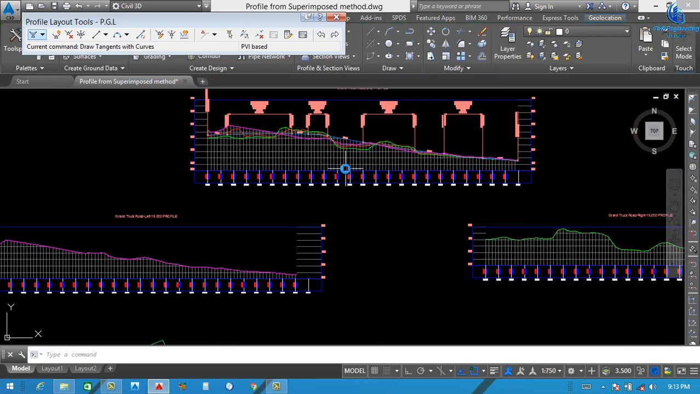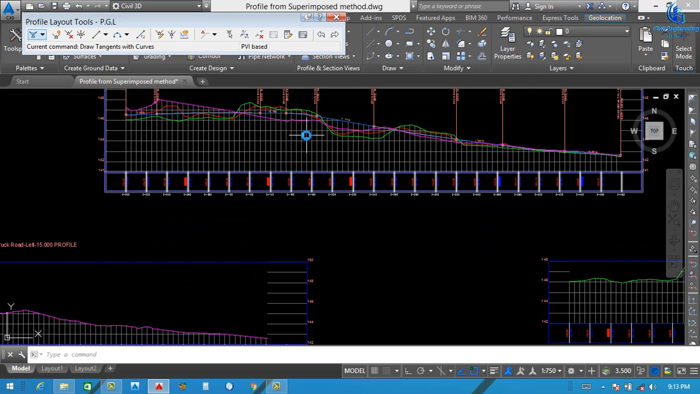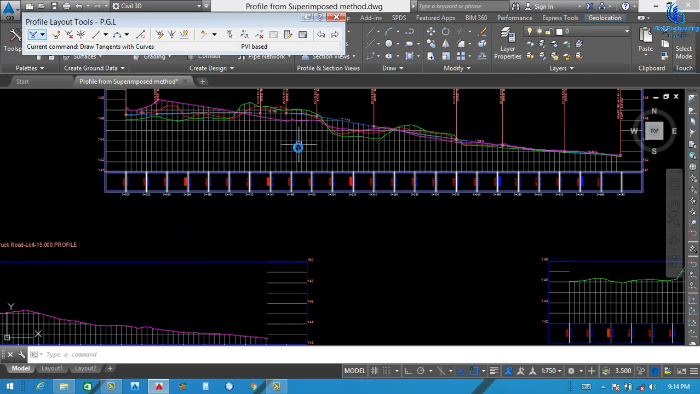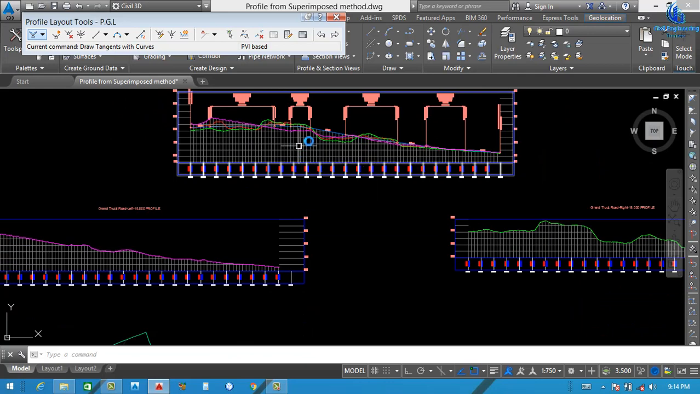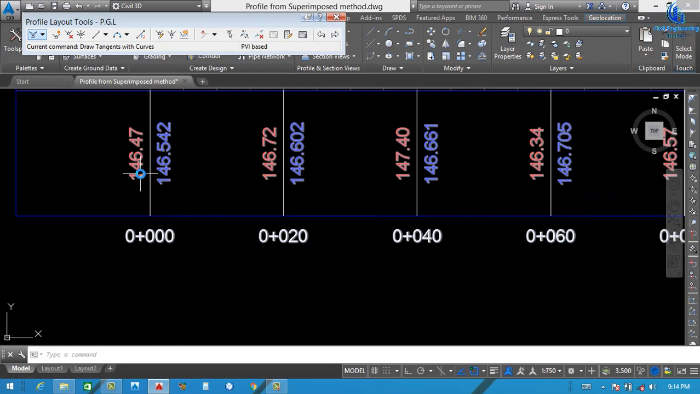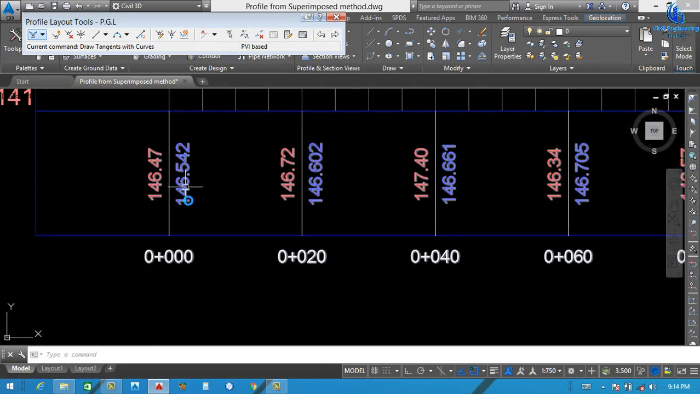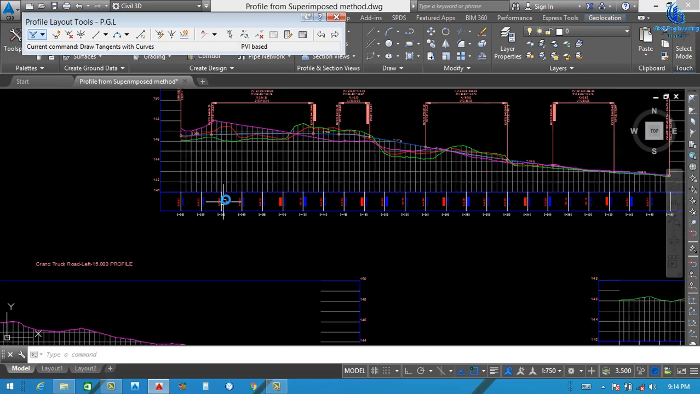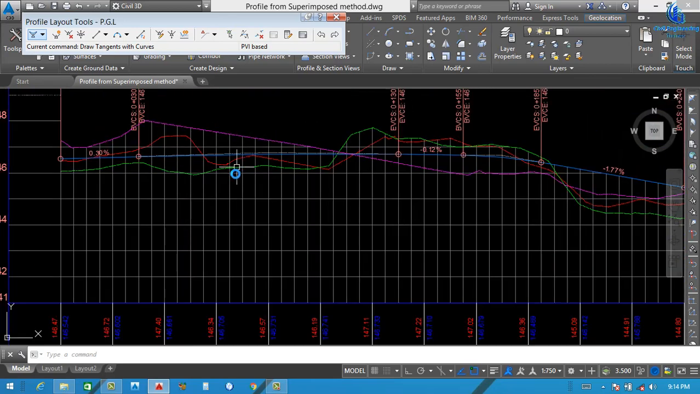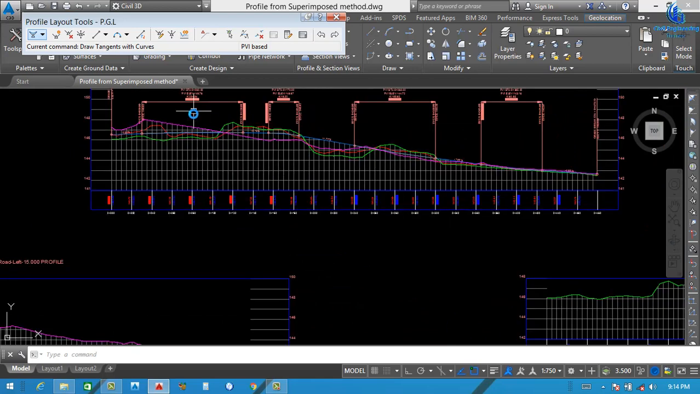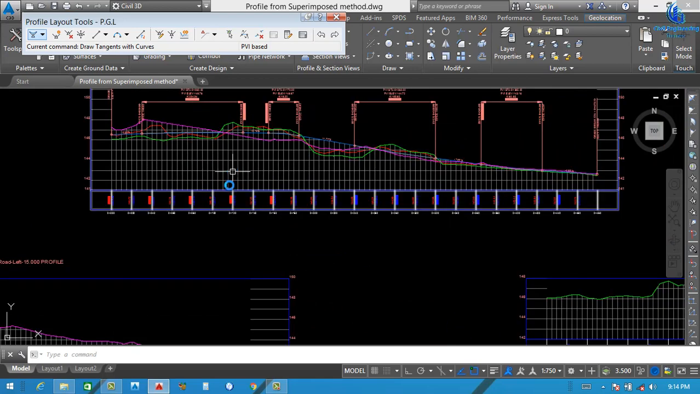So you can see our profile is ready. Sometimes this type of profile is demanded from the client or sometimes the consultant. So that's why we need to make this type of profile. You can see here we have only two levels. This level for PGL, this level for center line NGL. We don't have right side and left side levels, because the client demands that we also need these levels. So for that we need to make new bands.